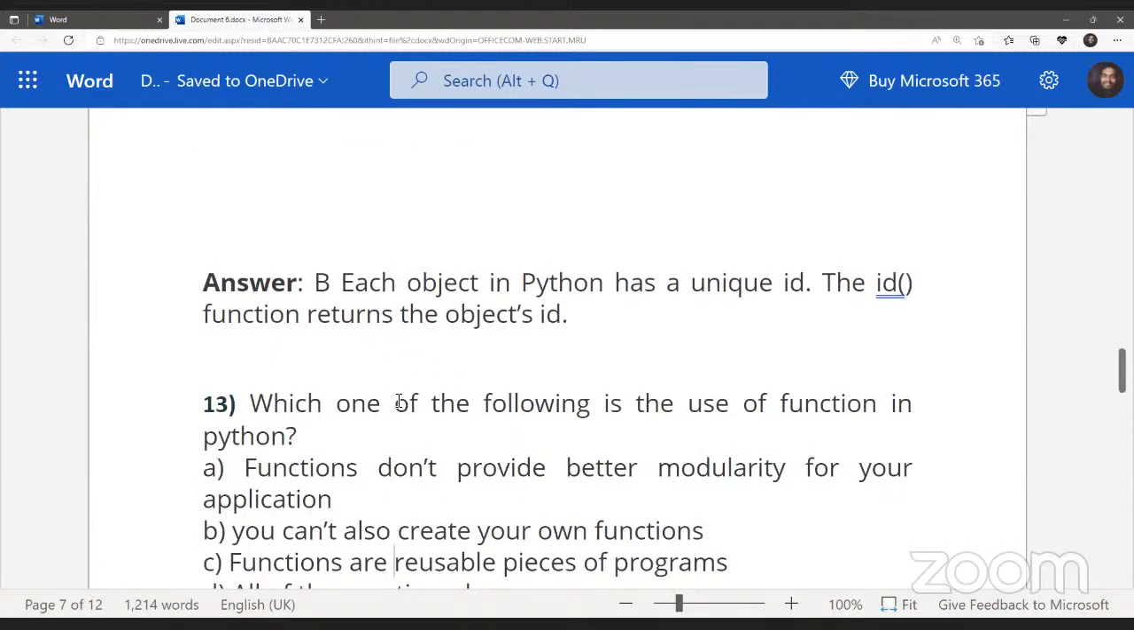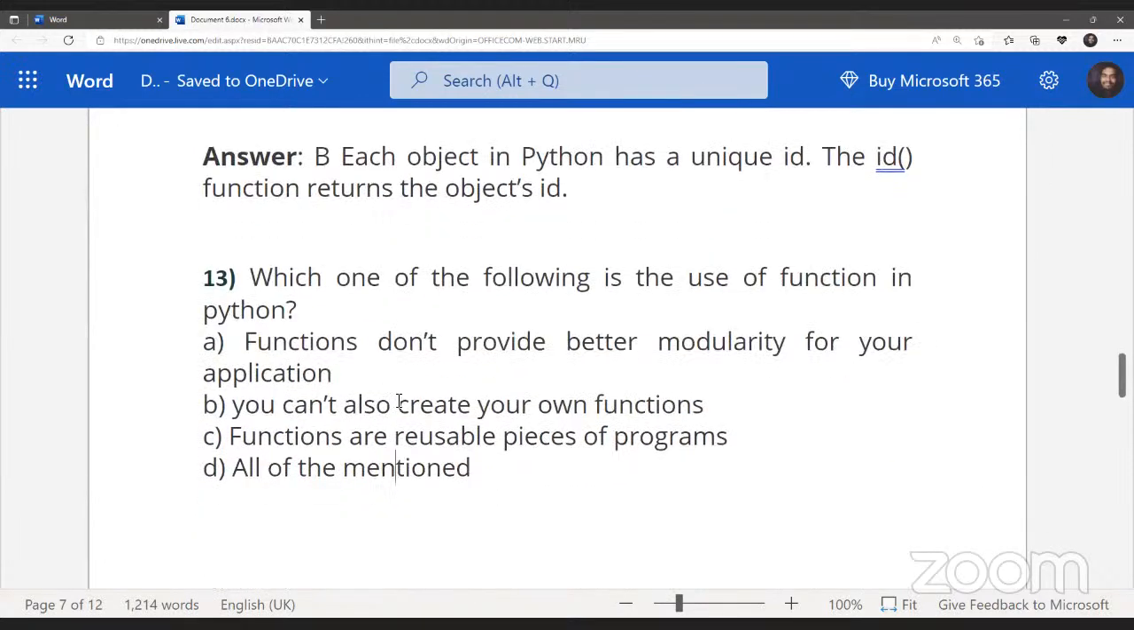So as we jump into the next question, which one of the following is the use of function in Python? Functions don't provide better modularity for your application. You can't also create your own functions. Functions are reusable pieces of programs. And all the mentioned. So if anyone knows the answer, can ping me in the chat box and we'll discuss the answer within a minute.